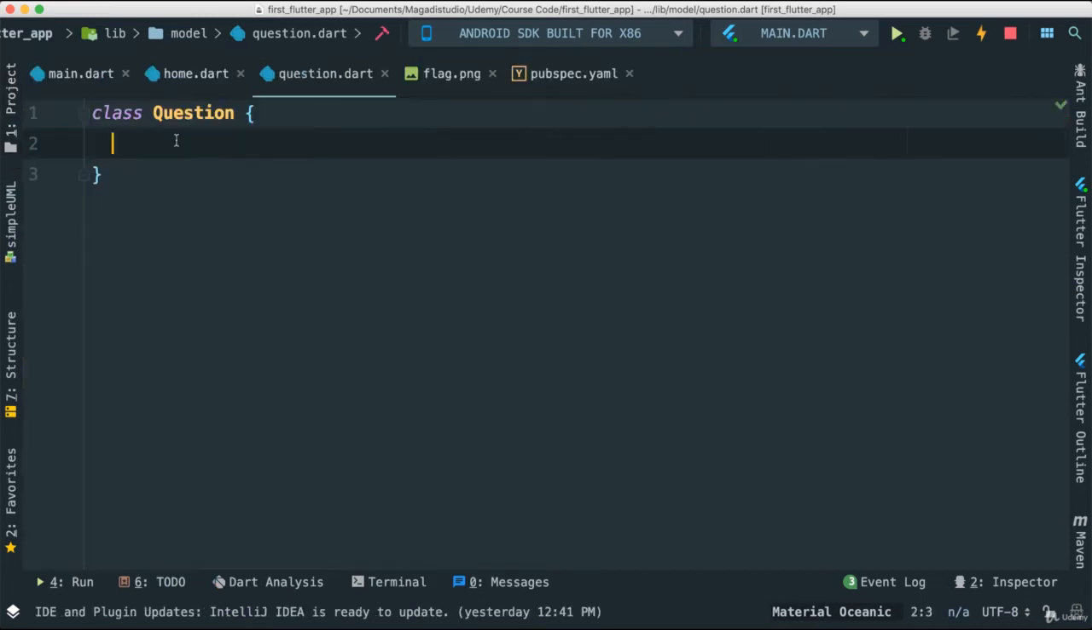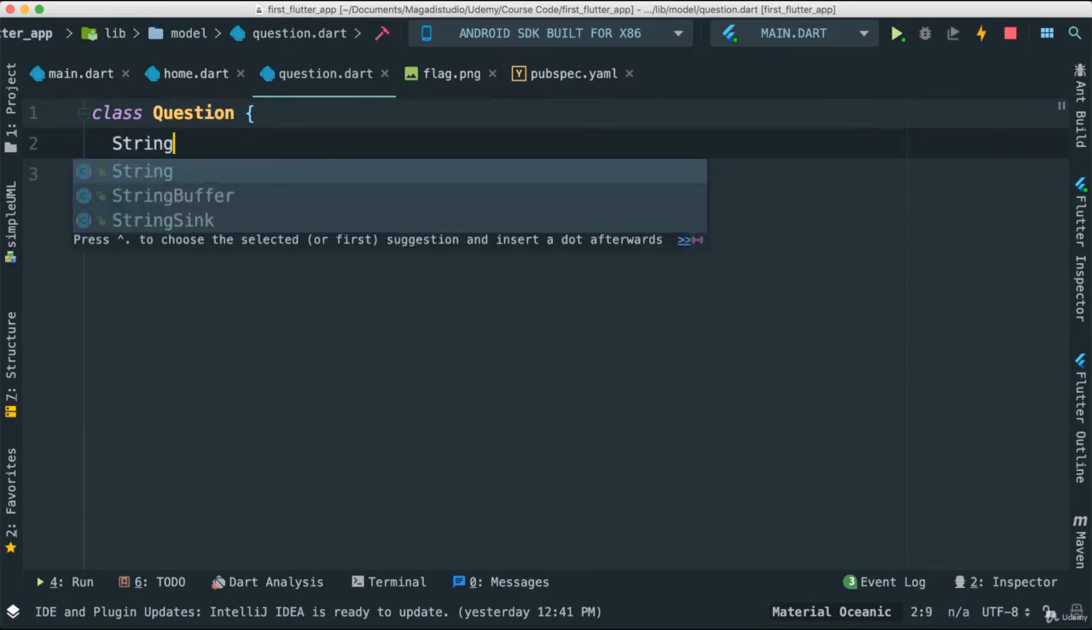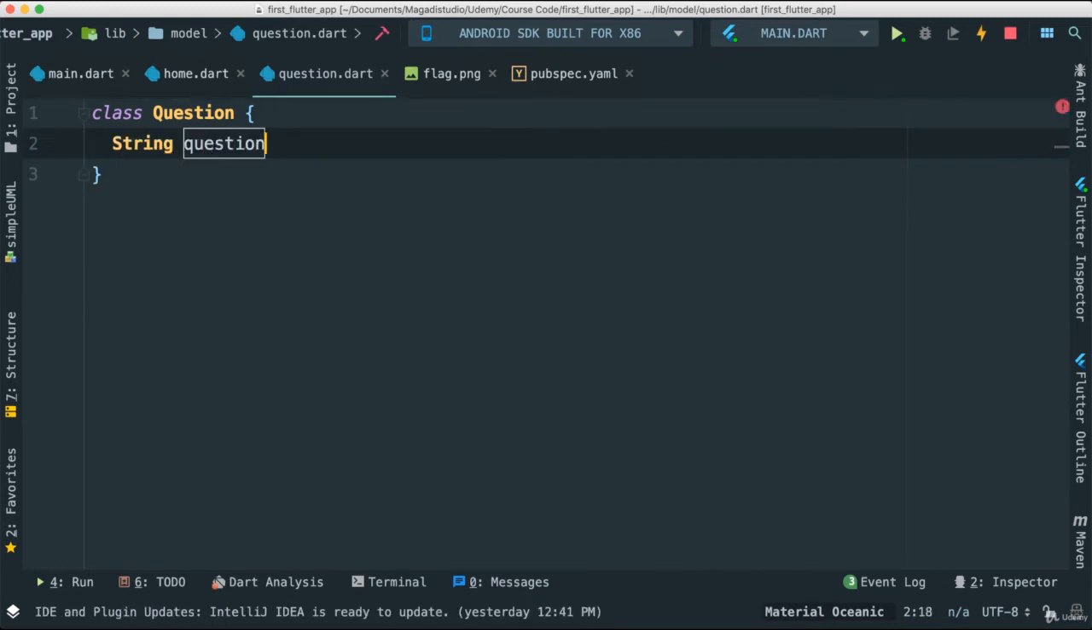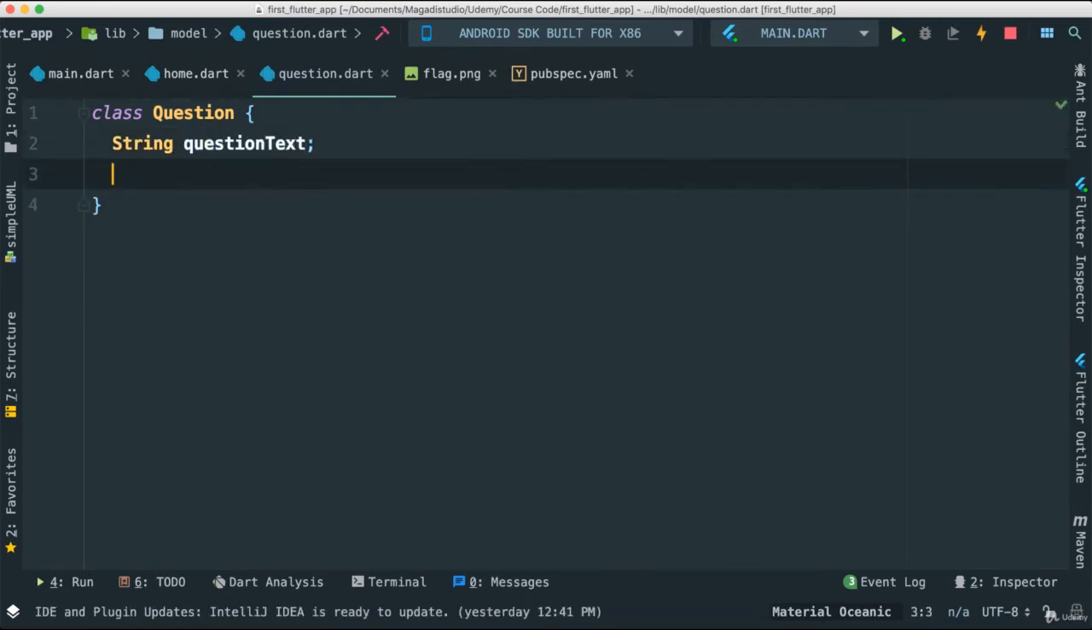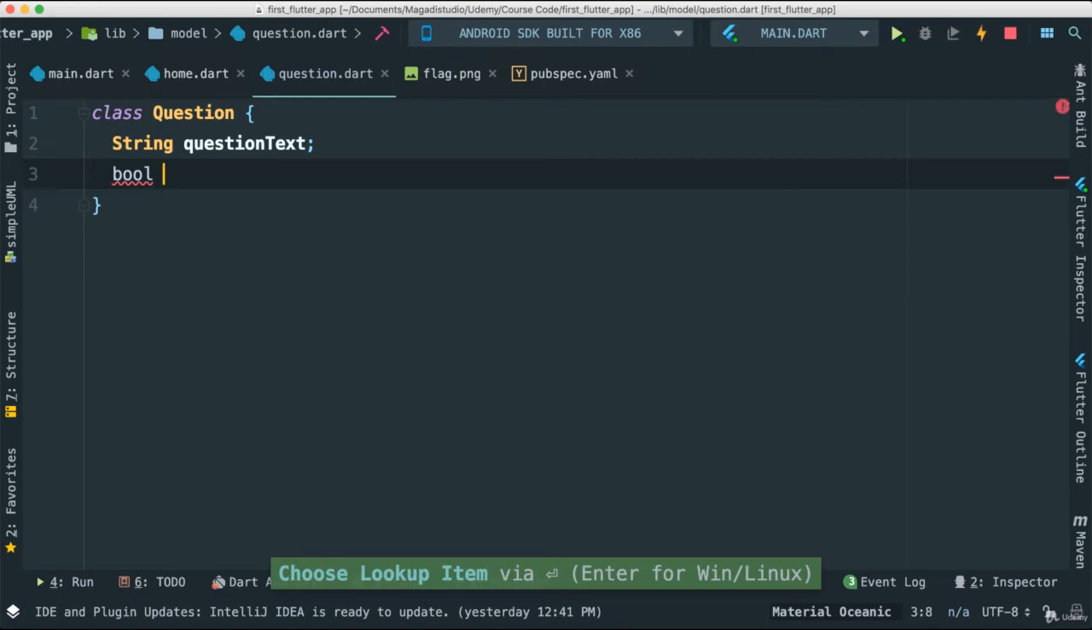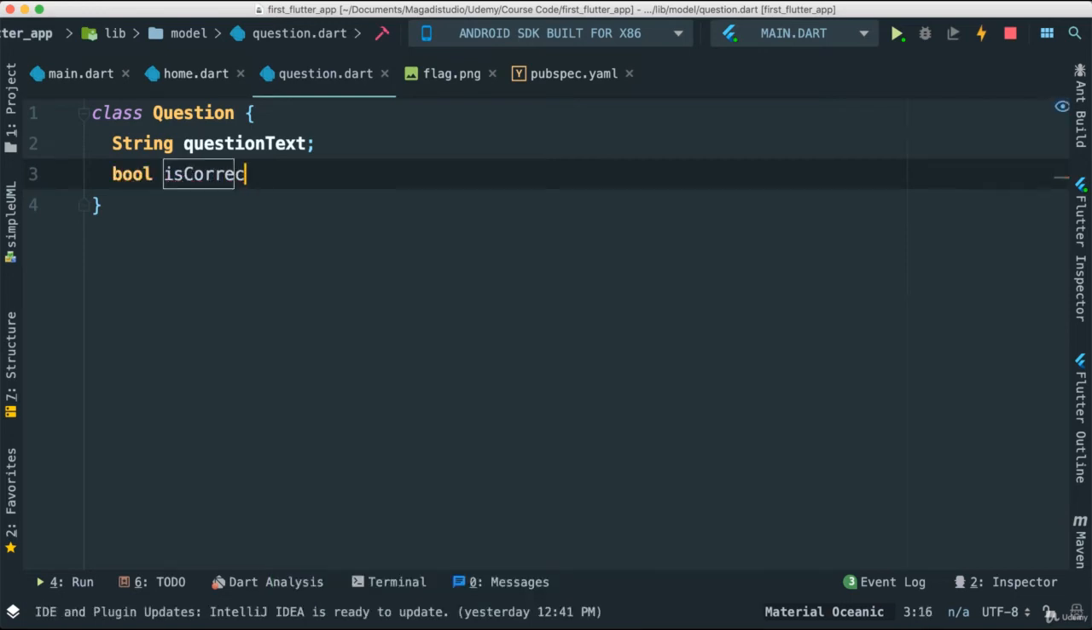Now our question model class is going to model after a question. So a question has the text, the actual question. In this case, it also has whether that statement, I should say, is true or false. Maybe the name should be statement, but it's okay. It's still a question in a way. Very good. So in this case here, I'm going to create a string. Call this question text. And then I'm going to create a Boolean value, true or false. I'm going to call this is correct, like that.